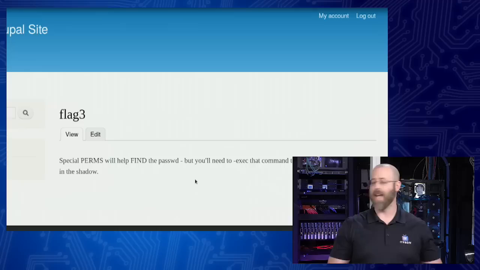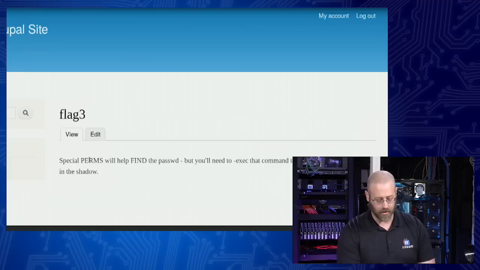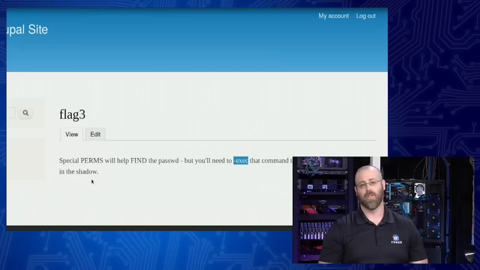So it's telling me special perms will help find, and you'll notice that you've got to really pay attention to stuff like this. See how this is capitalized. Special perms will find the password, but you'll need to know dash exec. You'll need to dash exec that command to work out how to get what's in the shadow. So it's kind of leading me to think, all right, a lot of times once I've gained access to the thing, I'm trying to escalate my privileges, I will look for SUID, and I use find and perms to do that very thing. So maybe there's a SUID that I could find. It does also have a dash exec. A lot of times when you find a binary that is being run as a SUID, or it has sudo privileges or something, there is an ability for you to jump out of that or have it jump into a shell using those permissions.